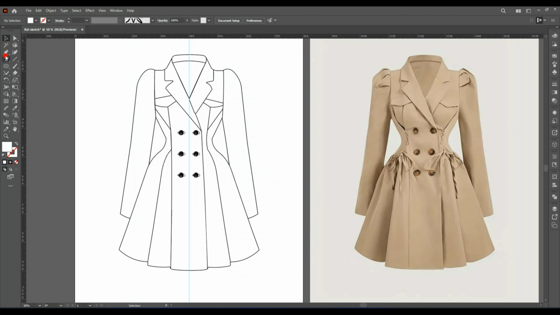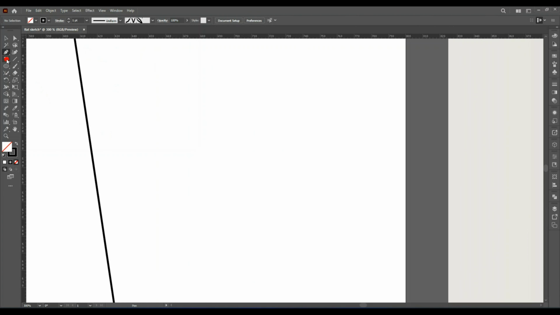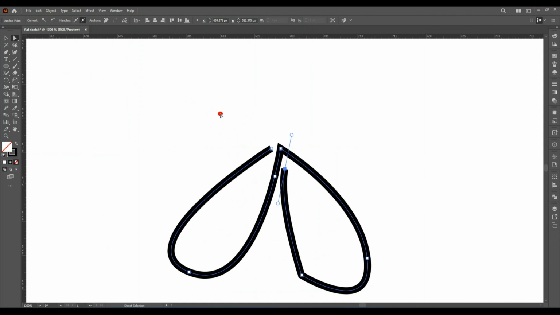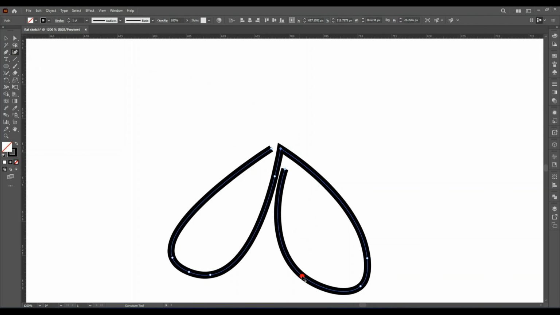Now let's add the drawcord. And honestly, there's no right or wrong way to draw this. You just want it to feel natural and follow the shapes of the garment. I'll grab the pen tool and draw a simple loop freehand. Don't worry if it's not perfect. We can always clean it up and shape it afterward. Now I'll switch to the curvature tool and adjust the points until the loop has a nice and smooth flow.